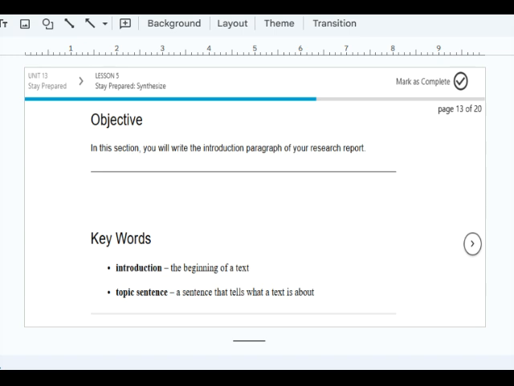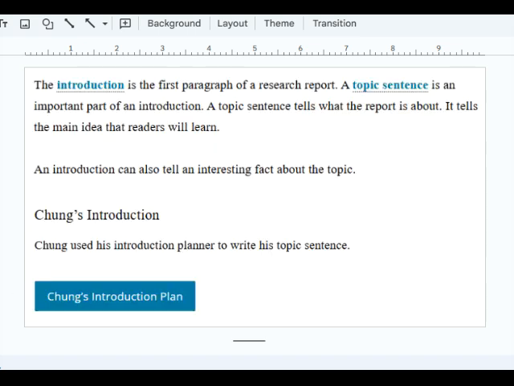Unit 13, Lesson 5. In this section, you will write the introduction paragraph of your research report. The introduction is the beginning of a text, and the topic sentence is a sentence that tells what a text is about. The introduction is the first paragraph of a research report. A topic sentence is an important part of an introduction. A topic sentence tells what the report is about. It tells the main idea that readers will learn. An introduction can also tell an interesting fact about the topic.